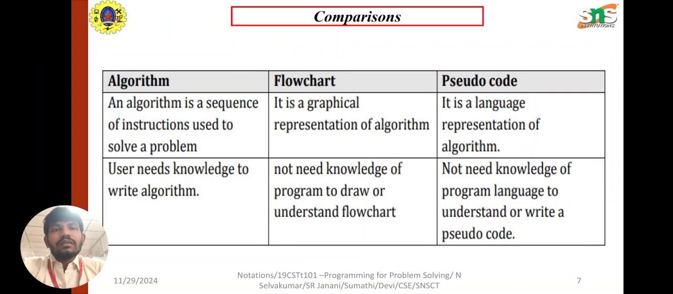Comparison of algorithm, flowchart and pseudocode. An algorithm is a sequence of instructions used to solve a problem. A flowchart is a graphical representation of an algorithm, and pseudocode is a natural language representation of an algorithm. So these are the different comparisons.